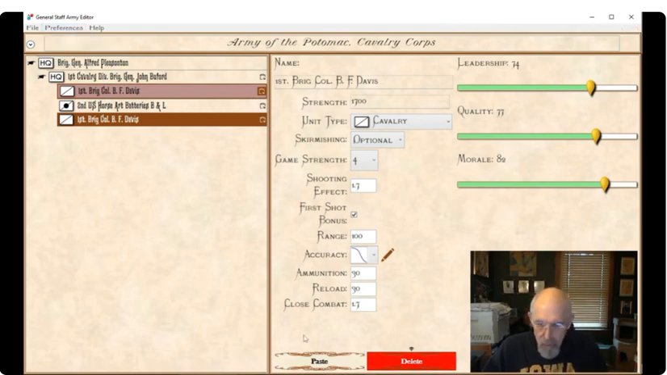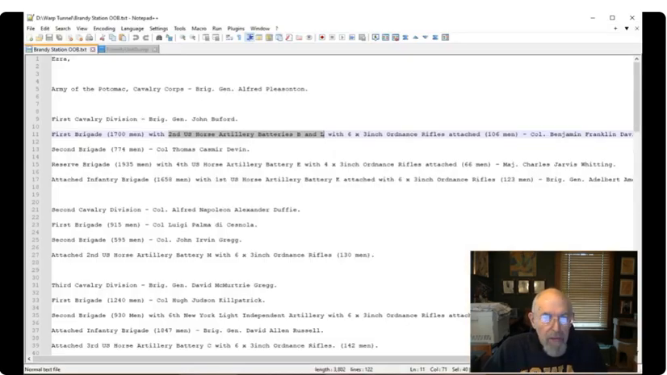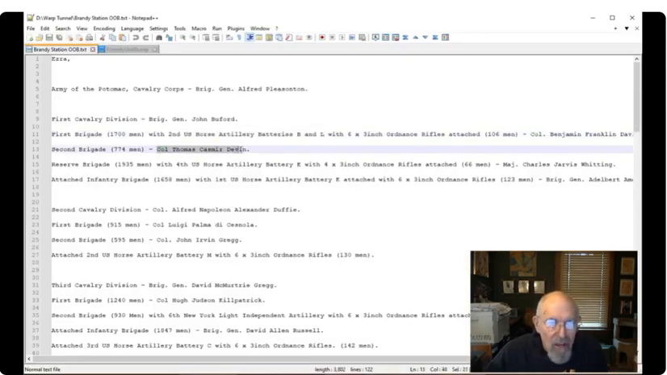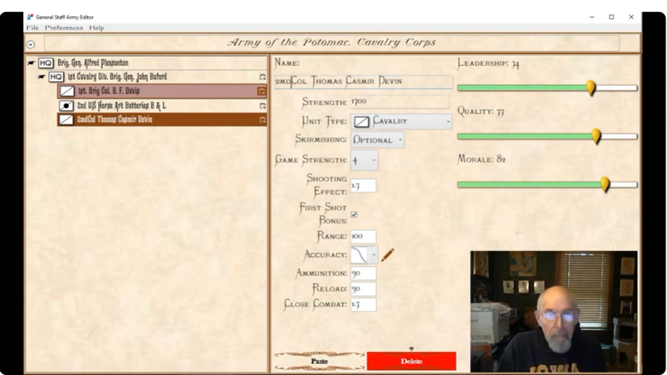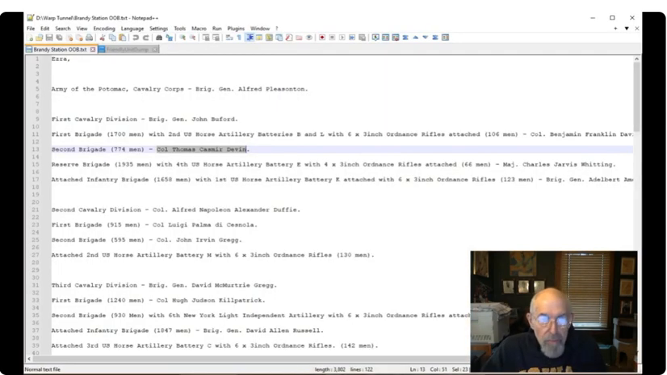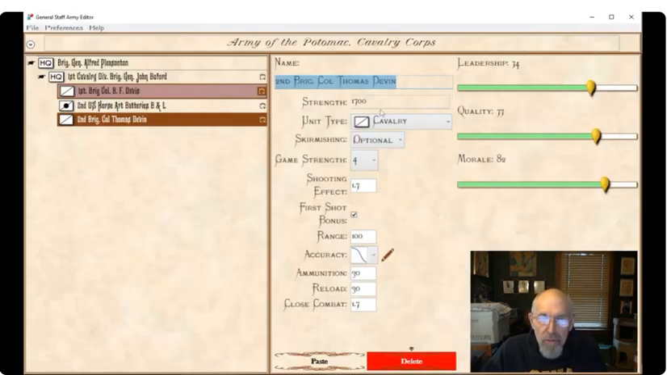So let's go back to Gary's Order of Battle table, and it's the 2nd Brigade, which is Colonel Thomas Casimir Devon. Wow, I never knew Devon's middle name was Casimir. So we'll just put that in there, and then 2nd Brigade. And how many troops does he have? 774. Again, thank you for doing all this research.